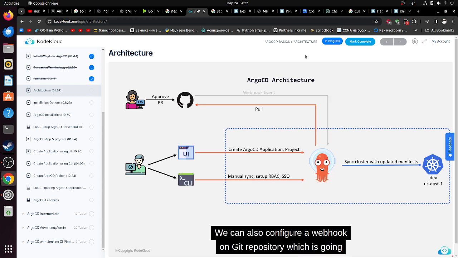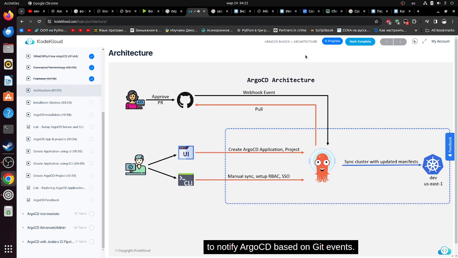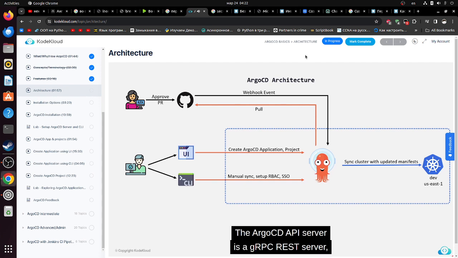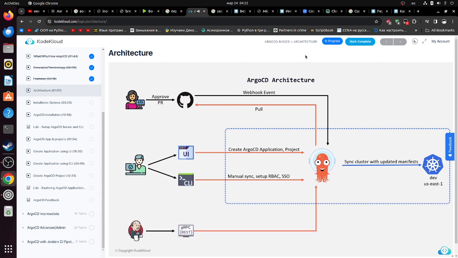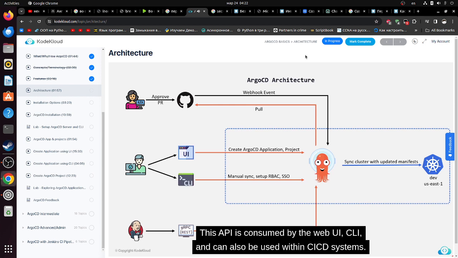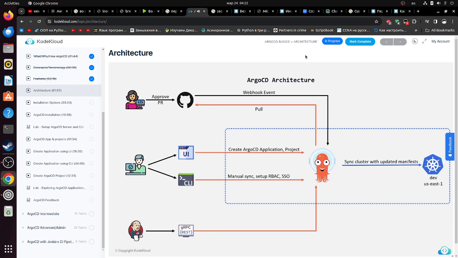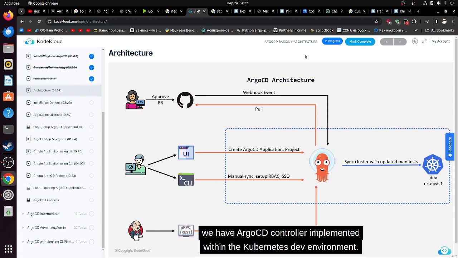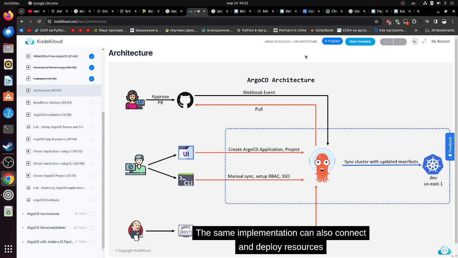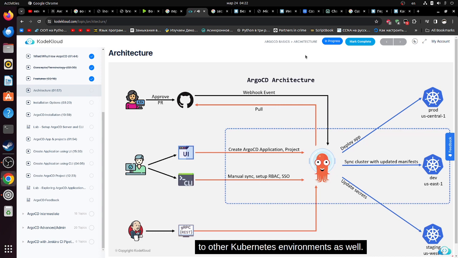We can also configure a webhook on the Git repository, which is going to notify Argo CD based on Git events. The Argo CD API server is a gRPC REST server which exposes the API. This API is consumed by the web UI, CLI, and can also be used within CI/CD systems. In this illustration, we have the Argo CD controller implemented within the Kubernetes dev environment. The same implementation can also connect and deploy resources to other Kubernetes environments as well. This is known as multi-cluster deployment.